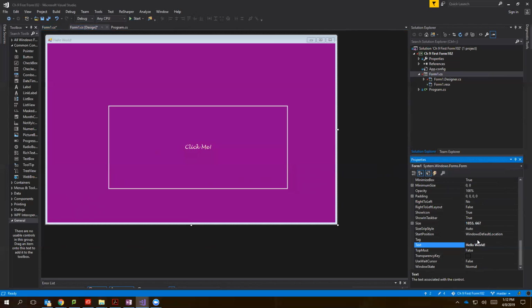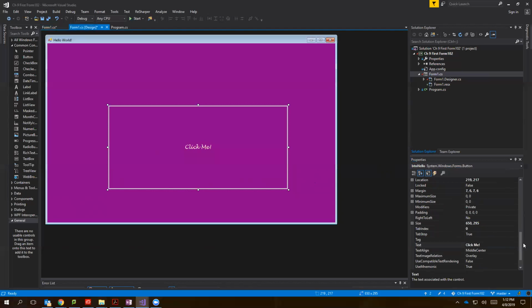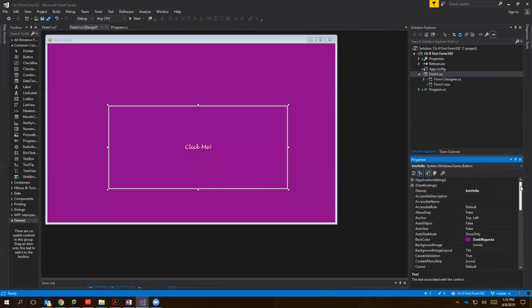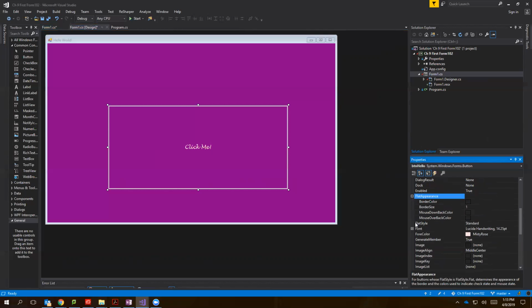Now, some things on our button. Click back on your button. You can try any property that you want to try. I'm going to try some things that have to do with the look of the button. One that matters is flat appearance and flat style. You could try experimenting with those and see if there's any that you like. I'm going to make mine be like a pop-up.